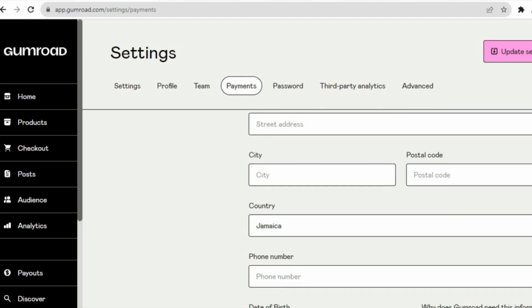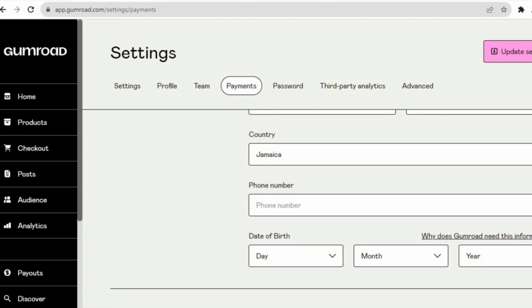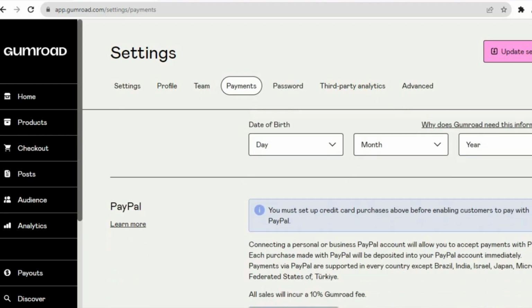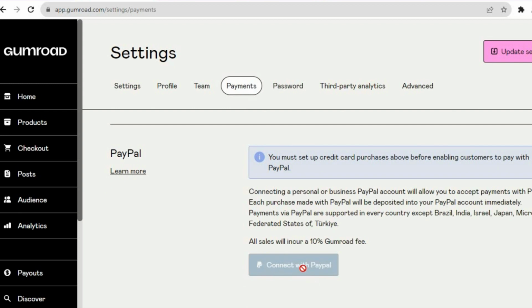After you have done that, you could add in the city, postal code, and so on. And you'll enter your phone number, and you can also add in date of birth. Once you have done all of that, you'll scroll down and you will see the option to connect with PayPal. Keep in mind that Gumroad will take 10% of all fees that you collect.